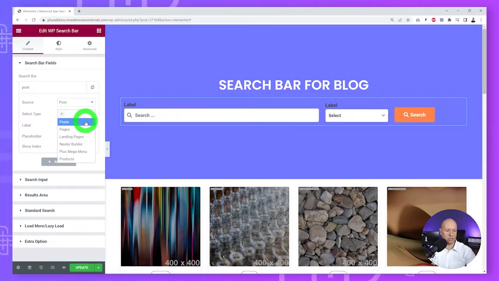If I click on the plus sign, you can select among posts. So these are your blog posts, basically, okay? You can search through pages and also products. So very, very handy indeed. So let's add post, for instance.